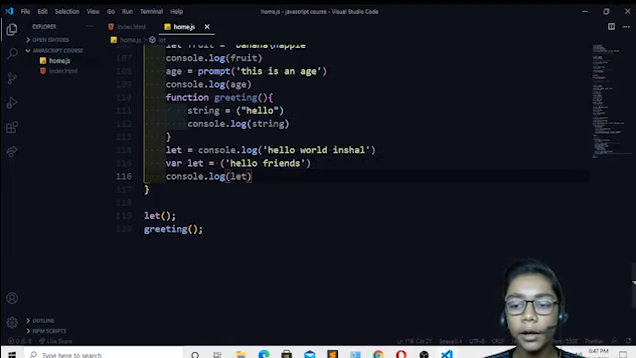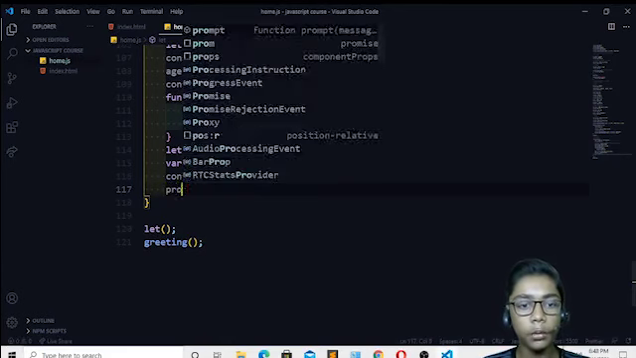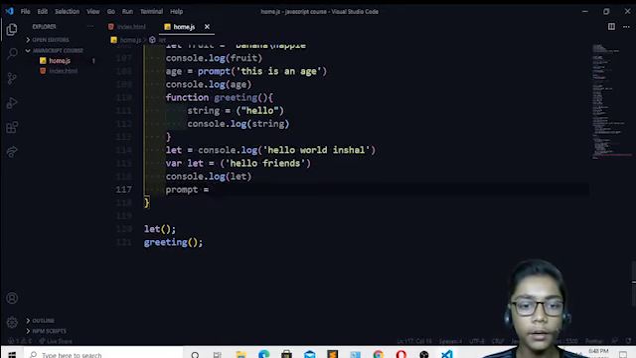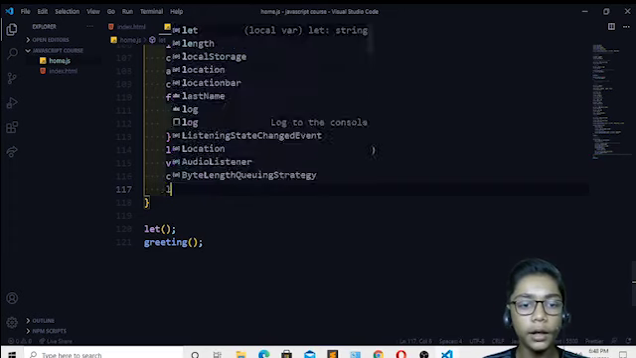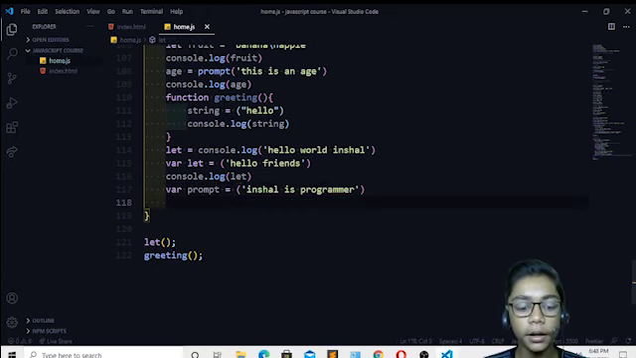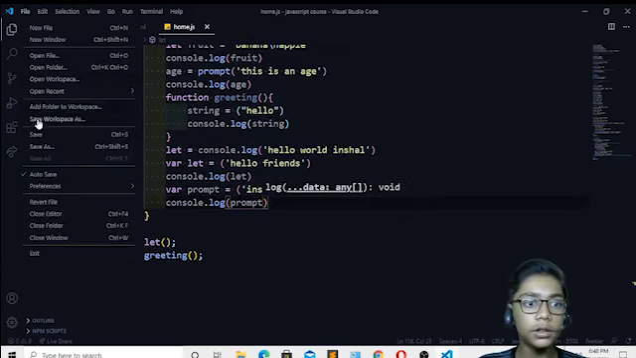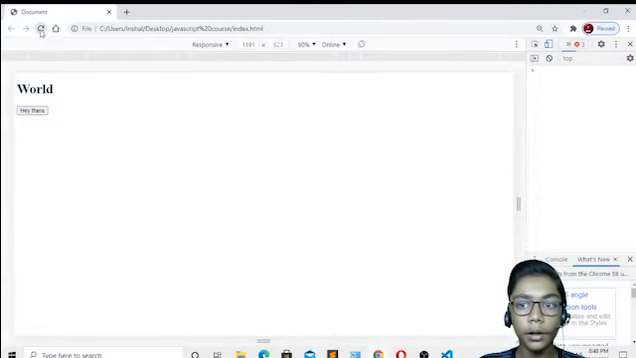Okay, so if I just come over here now and write another thing, let prompt equal, and if I write var prompt equal, and write prompt in that, like Inshal is programmer, and then write console.log and define prompt tag over here, so if I do like that and show you what will happen, just save and go to Google Chrome, hit refresh.